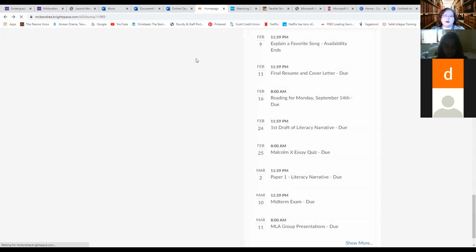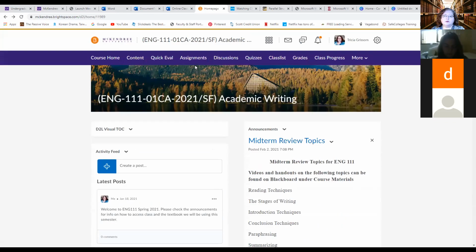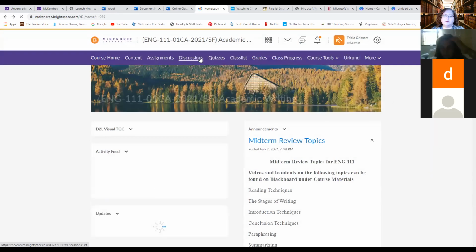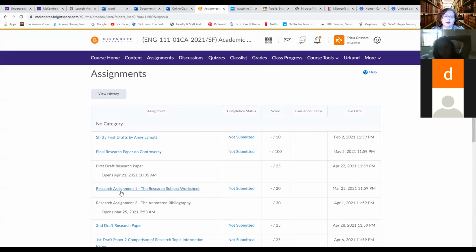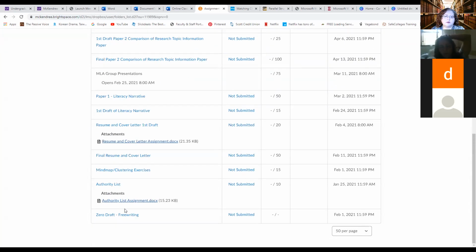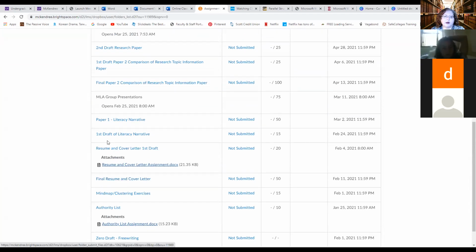Or you can go up here under assignments. Show you the student view. And you can look through the list. Okay, so we're not to the final yet. You're working on your first draft.